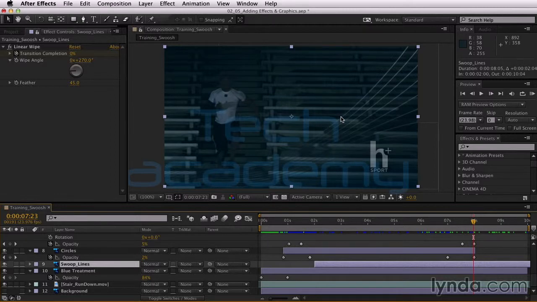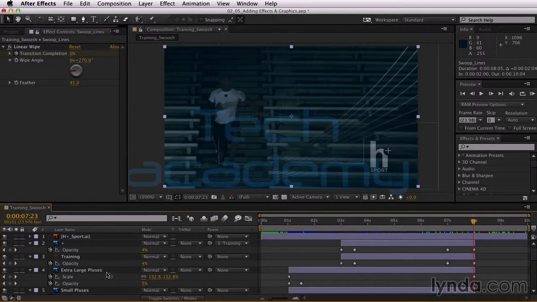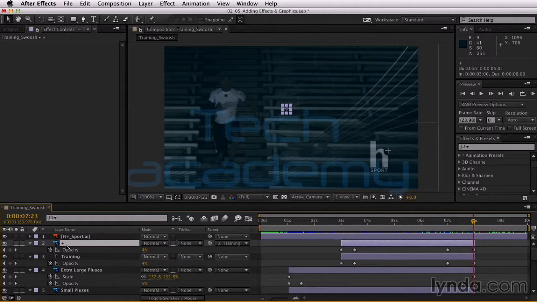The next section is just going to be called warm up, and I want a circle to appear behind the words warm up. So what I'm going to do is scroll up in my timeline here and just select my plus layer. This is the layer just below my H plus sport layer.